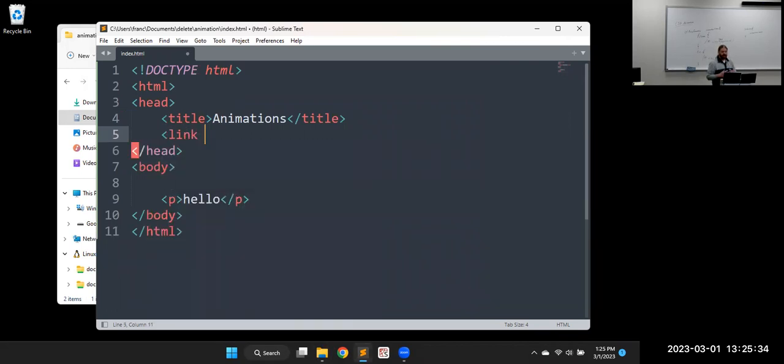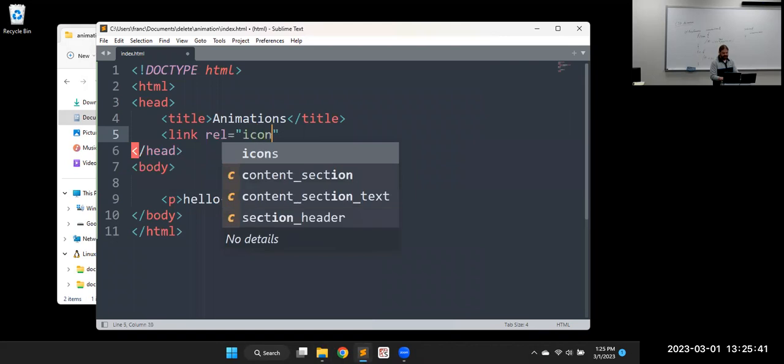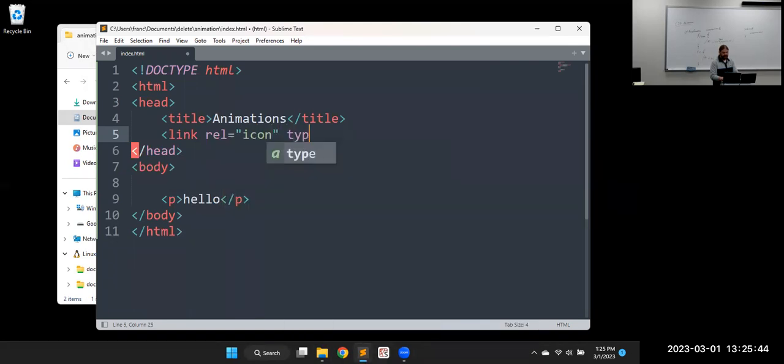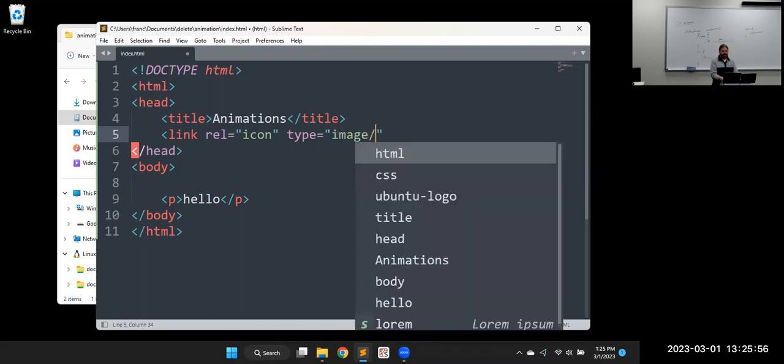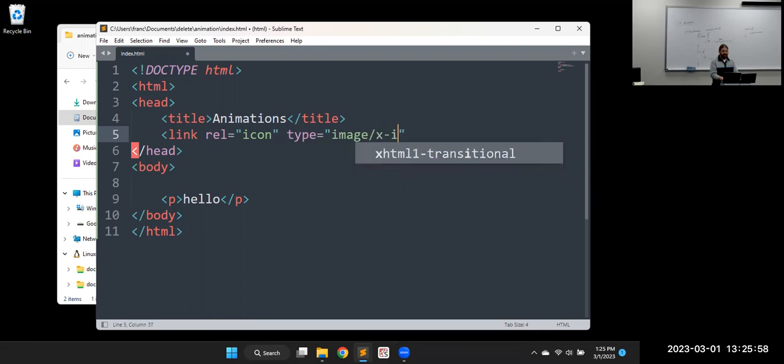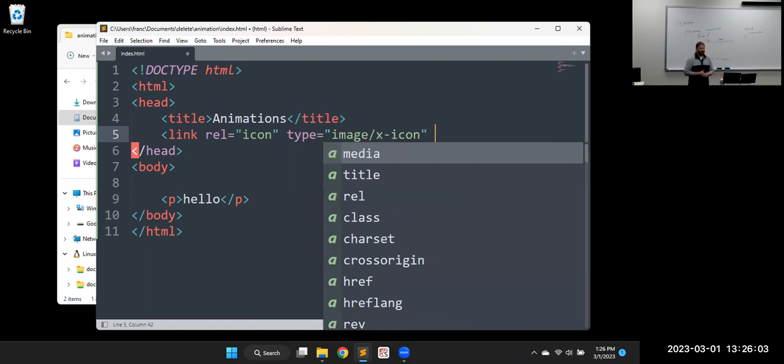So we'll link to it the same way we do our style sheet. We need the link tag. The relevance is icon. Probably could have guessed that. And this one, we do have to have the MIME type. So the MIME type is going to be image data slash cross-platform icon. Image data and cross-platform icon format.